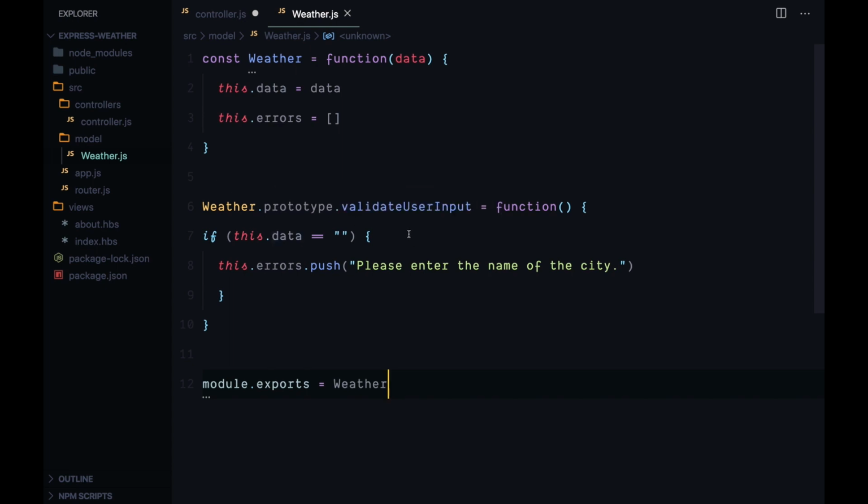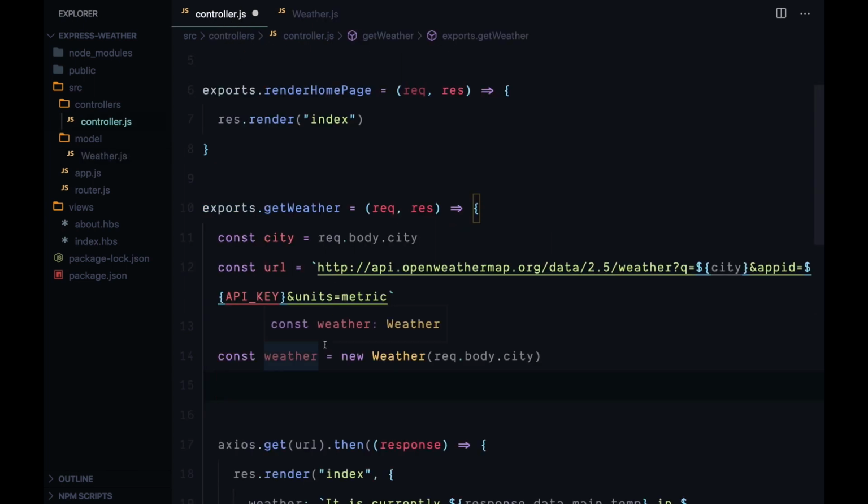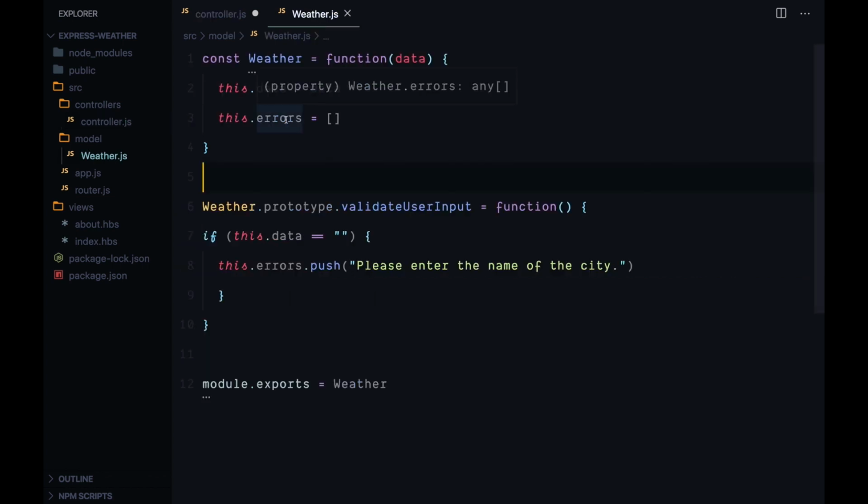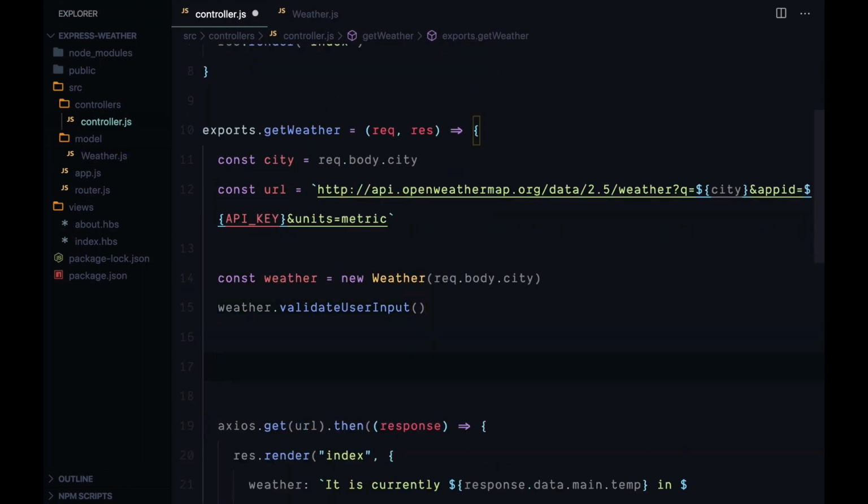After that, let's call in our data validation method, the one that we made here. Okay, so Weather.prototype.validateUserInput. So let's go ahead and copy it, and right here, let's say weather.validateUserInput, and let's call in this method. Okay. Now let's create a new if statement and check for any errors. So to begin with, our errors array, this one right there, it's empty, meaning there are no errors. However, if there are any errors, then the length of the array will be greater than 0, right?